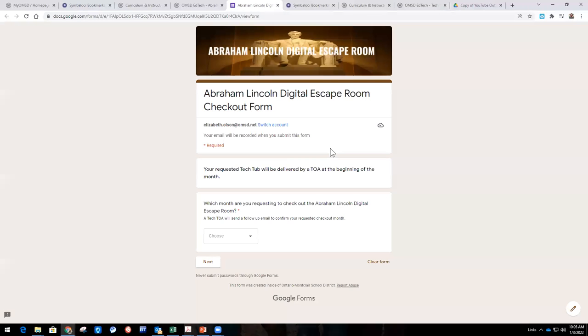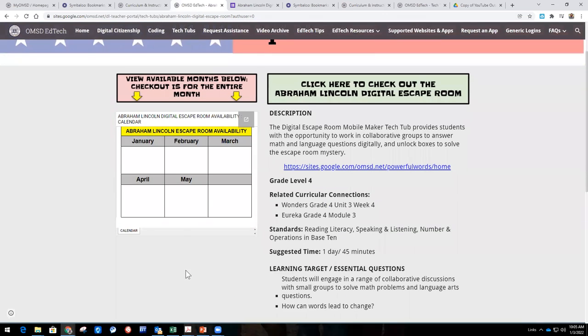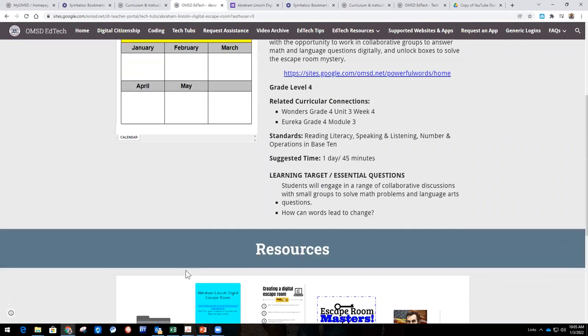Due to COVID protocols, we will be adhering to a monthly checkout. Please look at the calendar to the left for availability when you choose your month. Once you receive a confirmation from your TOA text, your tub will be delivered the first 1 to 3 days of the month you have the tub and picked up the last week of the month.